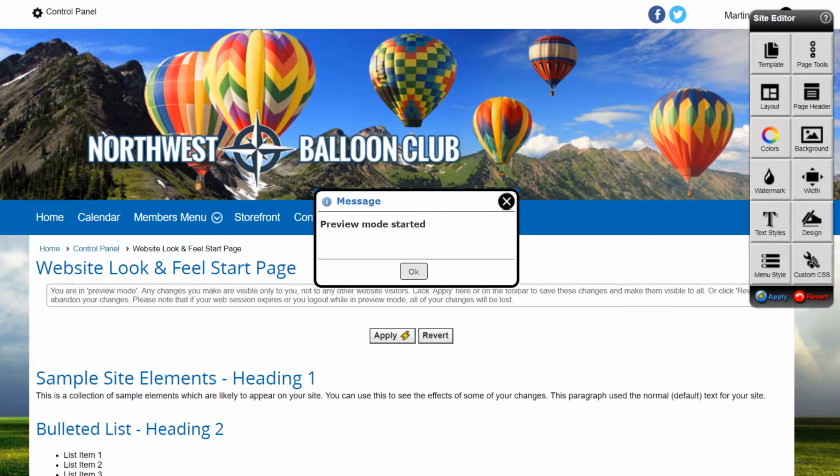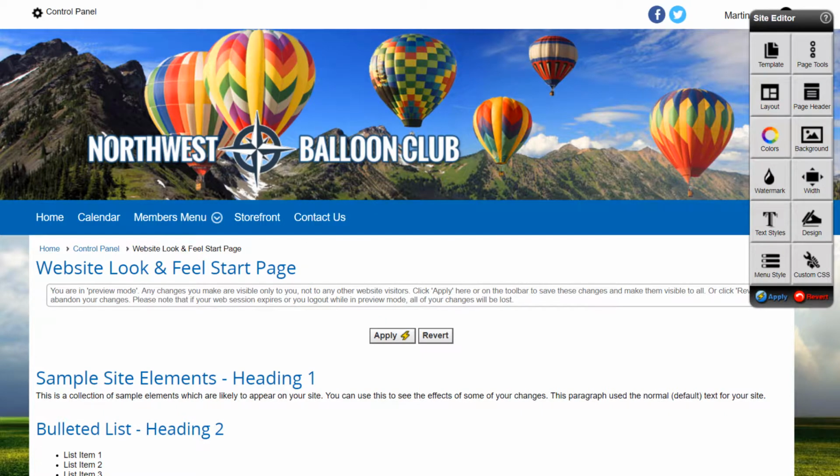When you click on the website look and feel, you're placed into preview mode. This lets you experiment with any of the tools, but only you can see the effects. No one else sees your changes. When you're happy with the preview, you can press the Apply button to actually implement your changes to the site, or click on Revert to exit without making any changes. Let's take a quick look at the tools available in the Site Editor toolbar.